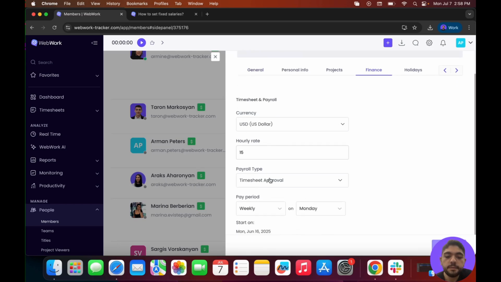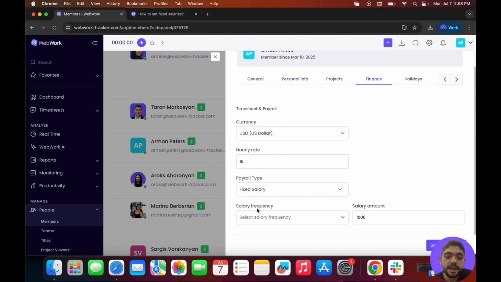and then here you can change the payroll type. Right now it's set to Timesheet Approval. I'll change it to Fixed Salary. And as you can see, I can select the salary frequency as well as the salary amount. Once I'm done, I'll go ahead and click Save Changes.